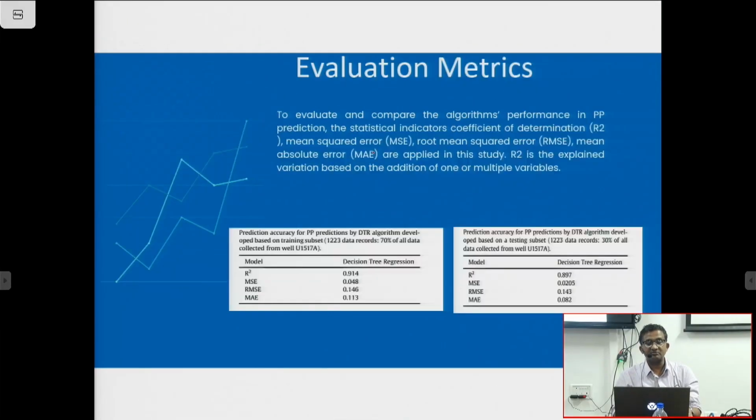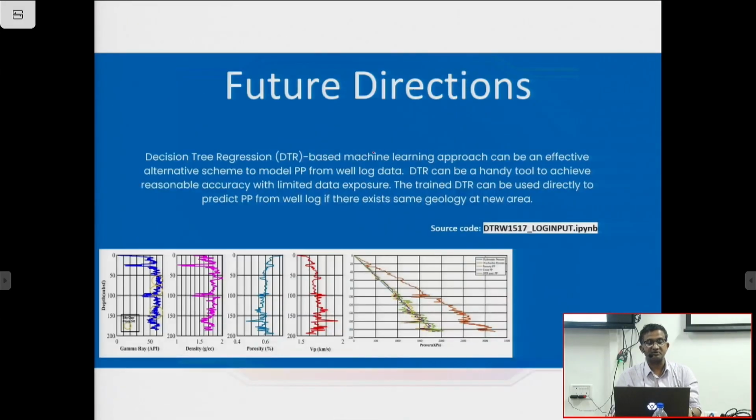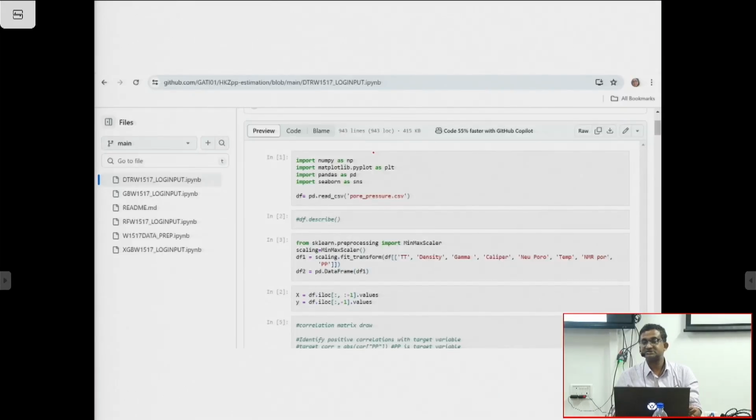Okay, so we have talked about the pore pressure problems. Here, basically, it is a regression model where your input has to be selected first, and then your target is the pore pressure. In the regression model, travel time, density, gamma, caliper, neutron porosity, temperature, NMR porosity, etc. can be taken as your inputs, and then pore pressure can be your target.